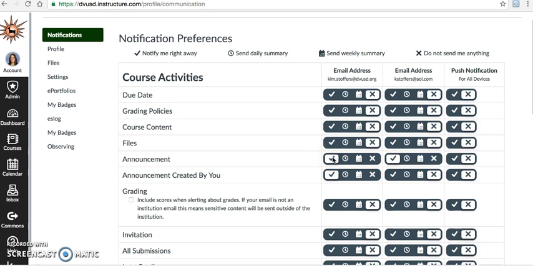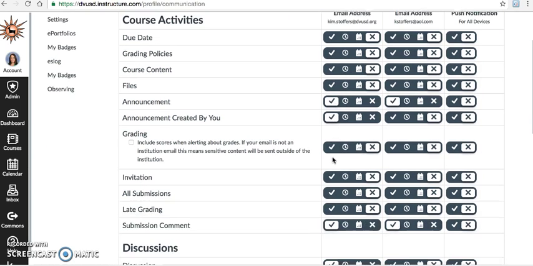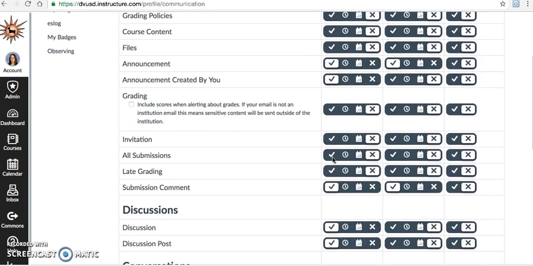That means ASAP. So as soon as your teacher sends you an announcement, you're going to get a message on your devices that tell you you have an announcement waiting. The next thing you have to have for this class is submission comments. So make sure your submission comments are checked to ASAP.